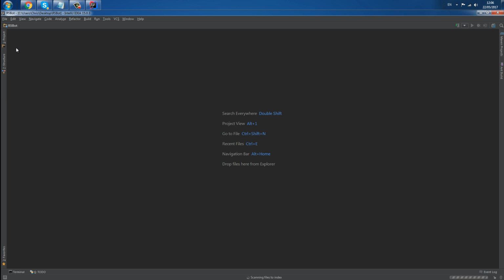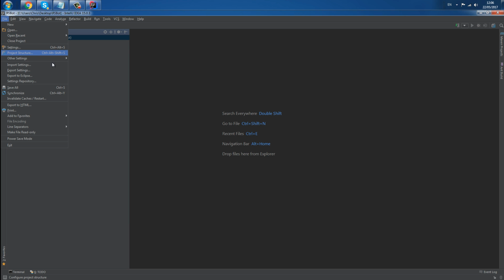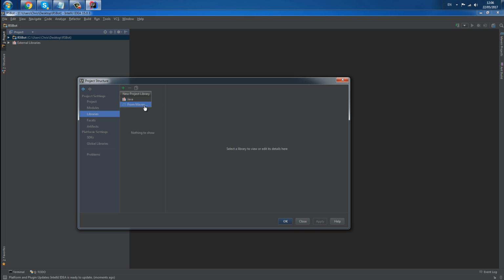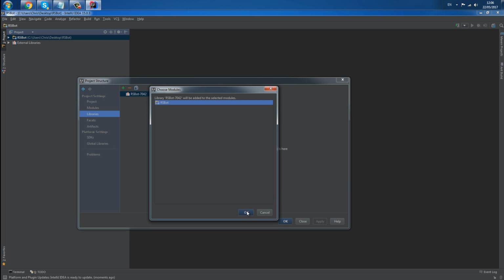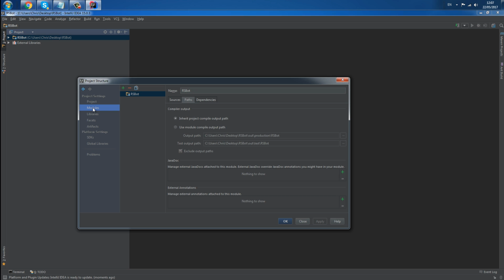So now we've got our project open. All we need to do now is click File, Project Structure, and then change our language level to 6, as that's the language level at which RSBot compiles the scripts. Click Apply. Go to Libraries, now add the RSBot library. You see here we've already added the jar to our folder, so we can just click OK, and then OK again, and then click Apply, and then Modules.